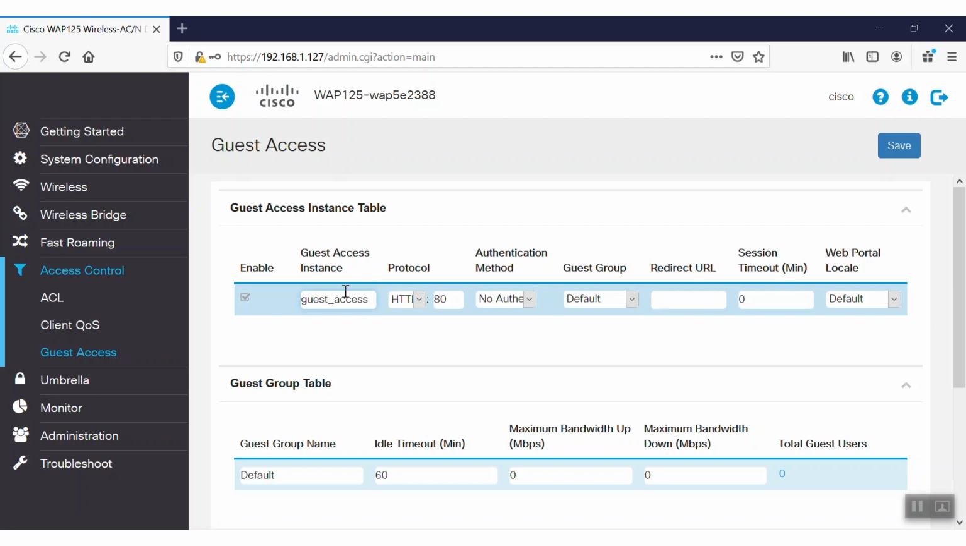Next, we'll select the protocol for the guest access instance. It can be HTTP or HTTPS. HTTP does not provide encryption during verification of the requested web page. On the other hand, HTTPS uses a secure socket layer, which requests the certificate to provide encryption. For this case, we'll leave it at HTTP.